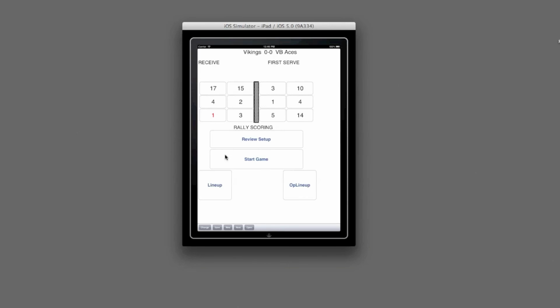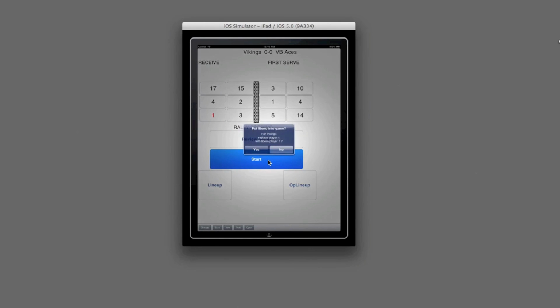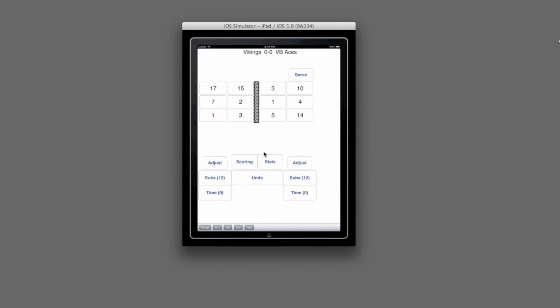All right, and then to start the match, you click on start game, and you will be prompted if you have chosen to have a libero in the game. They'll ask you if you want to replace a player in your lineup with a libero, and I'm going to say yes, and you're ready to go.